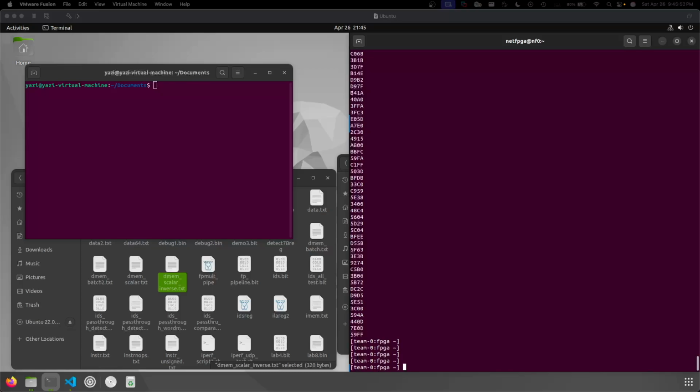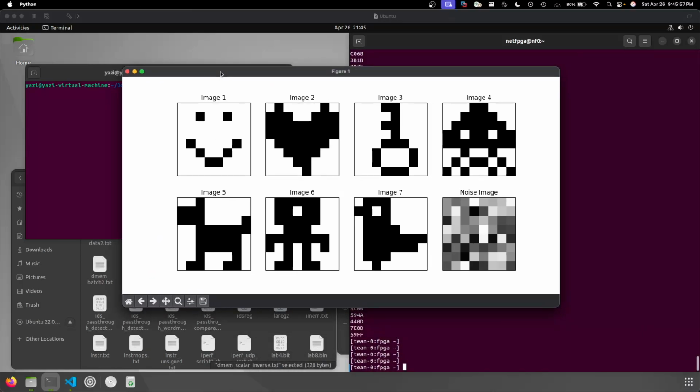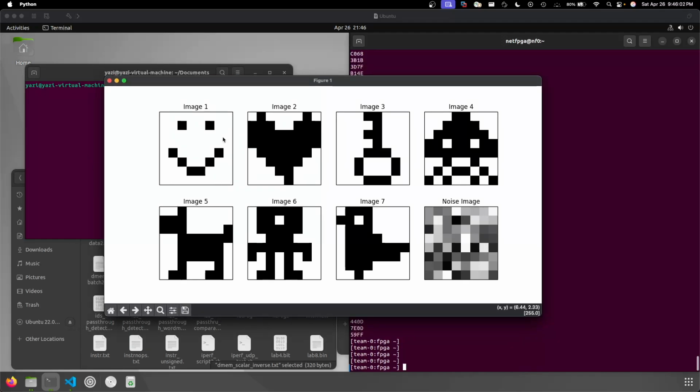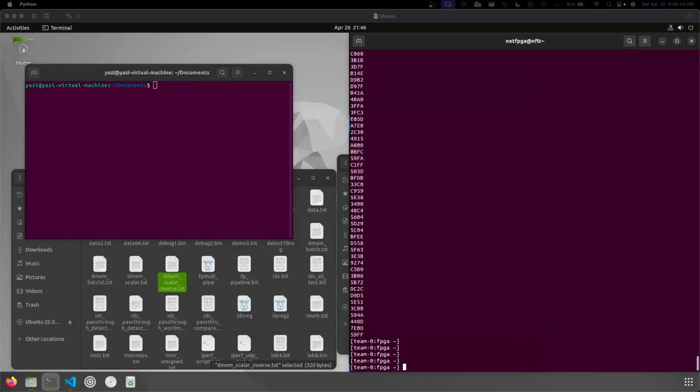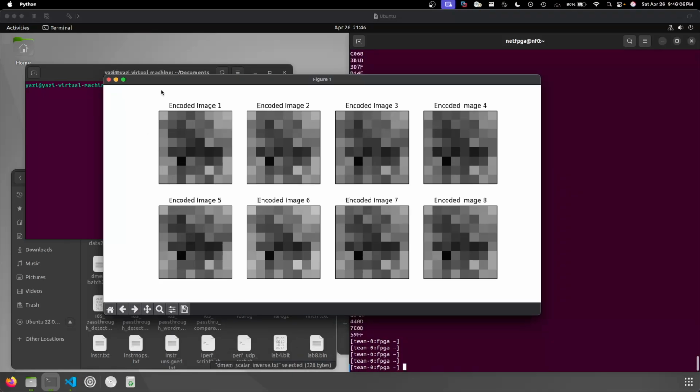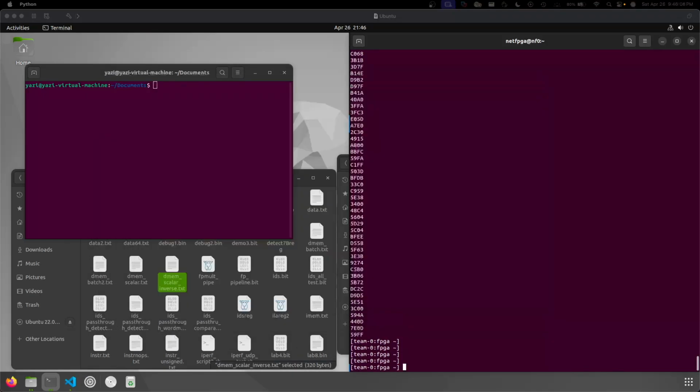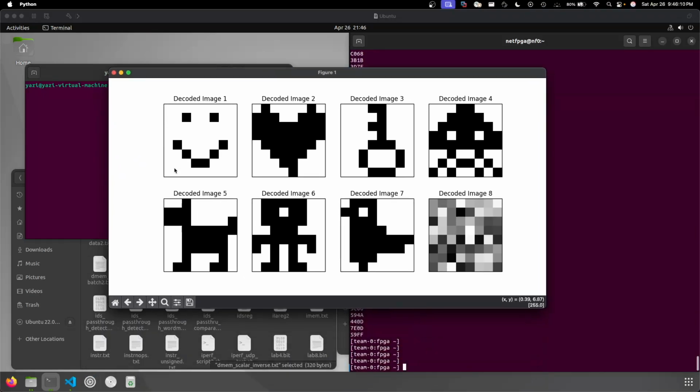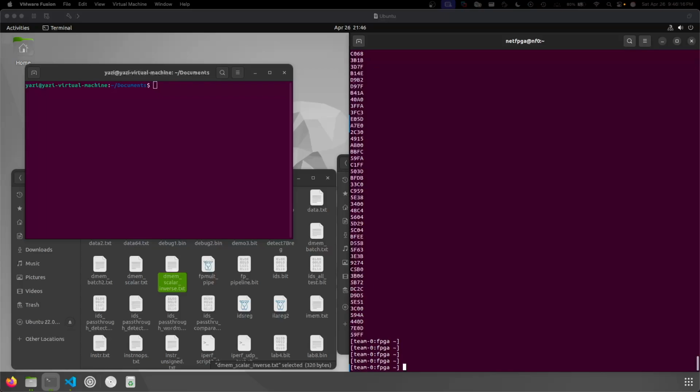So just to give a short preview, this is what some image data might look like for a 64 pixel image, so 8 by 8, and then this is what it looks like once it's encoded, and then this is once we've decoded it, we're able to fully recover it. And we have that image set, and there's one more I've been using that I just want to show really quick.